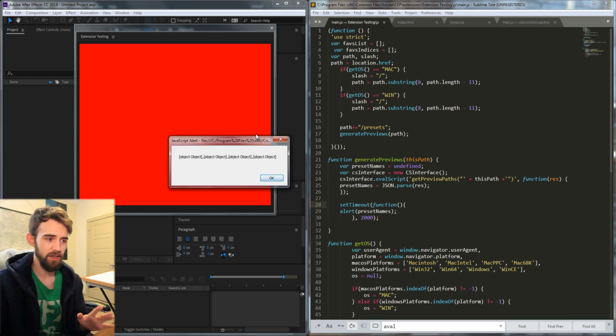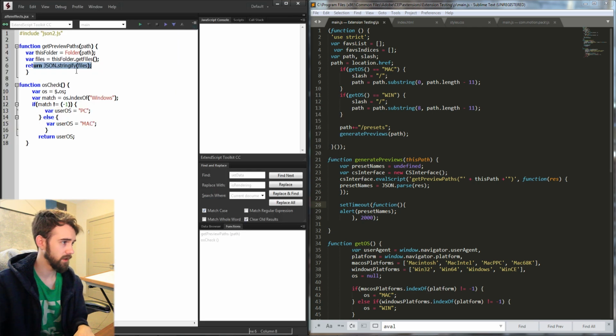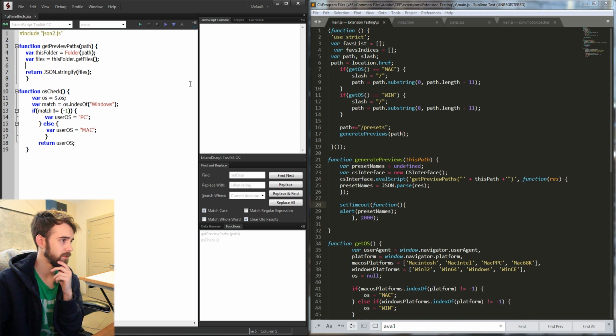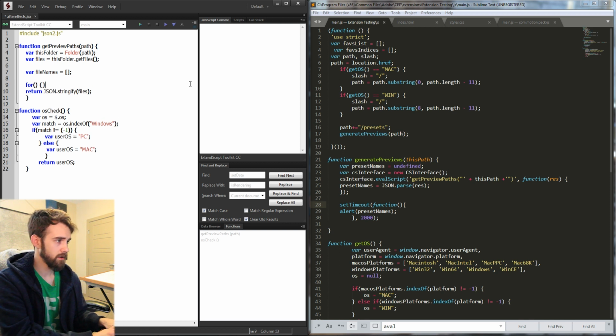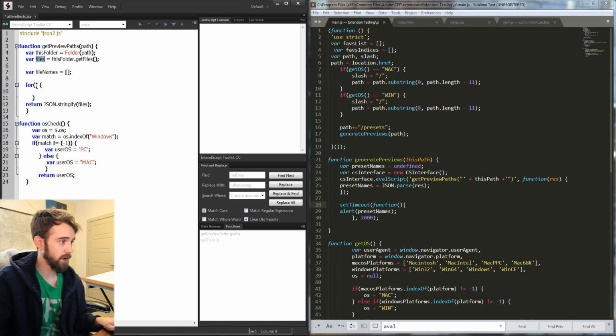So we're going to get a couple of objects here, and each of these objects is referencing basically our file objects. So instead of just getting file objects, I just want to get the paths. So I can go back now into my JavaScript file, and I'm going to say variable file names, a new array there, and we're going to loop through all of our files real quick.